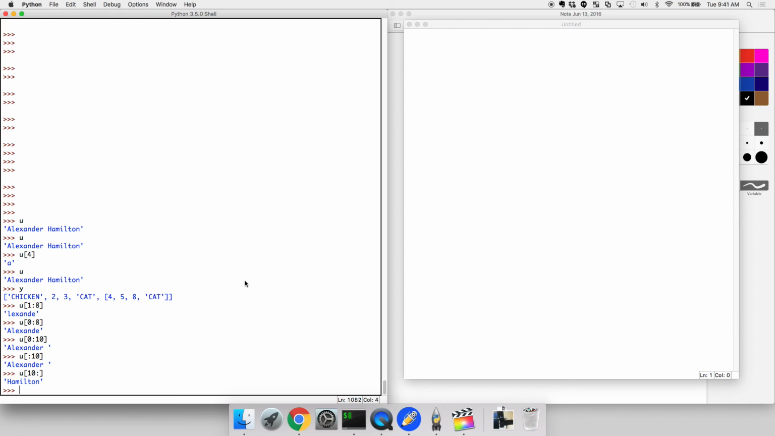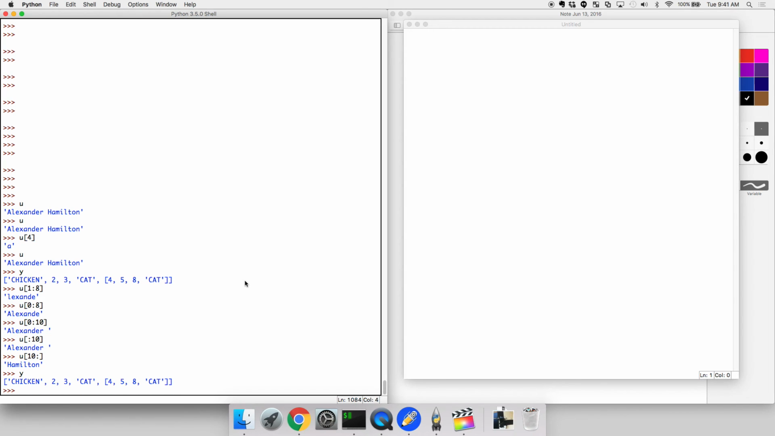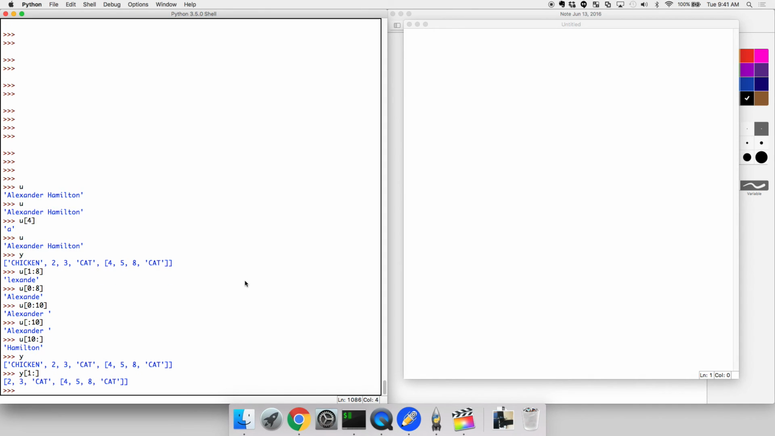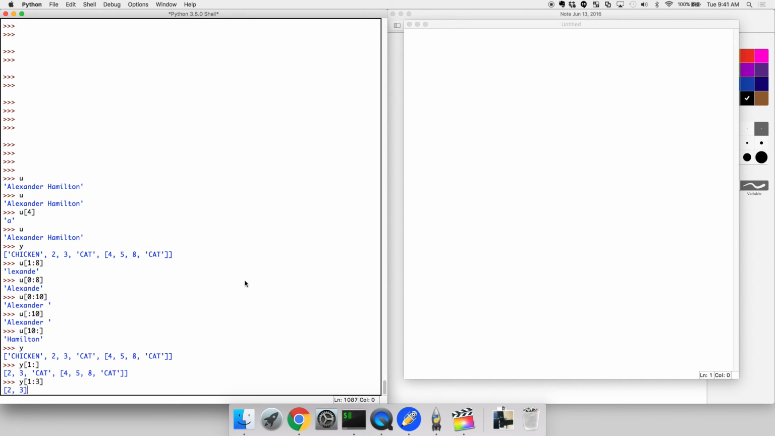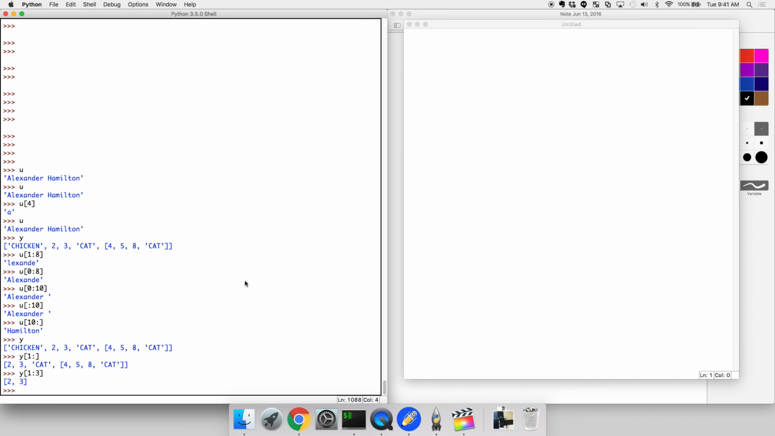Another interesting thing, the same thing happens for the y list that we've seen before. We could do y 1: so that's all of the y elements from 1 onwards, or we could just do y 1:3, that's just the first and second elements in the array, but not the third. So it's the first through, but not including the third.